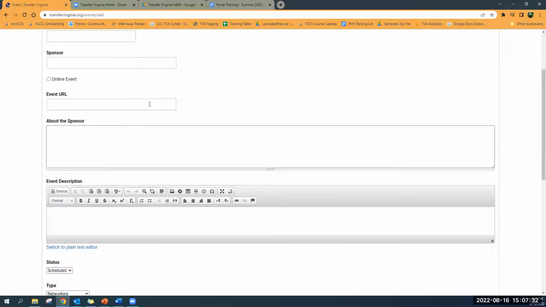If you are going to broadcast the event on Zoom or Facebook or something, you can include an event URL here. As for the online event box, only mark that if it is only an online event. If you are holding it in person, but you're also going to broadcast it, then just include the URL, but do not mark the online event box. If you want to talk about the sponsor, put a description here.